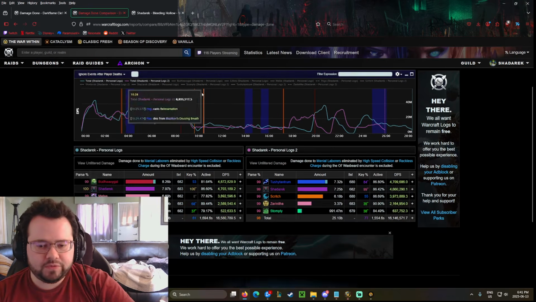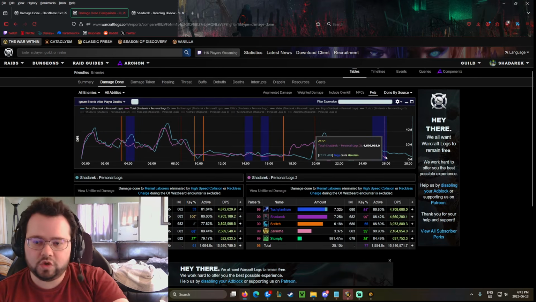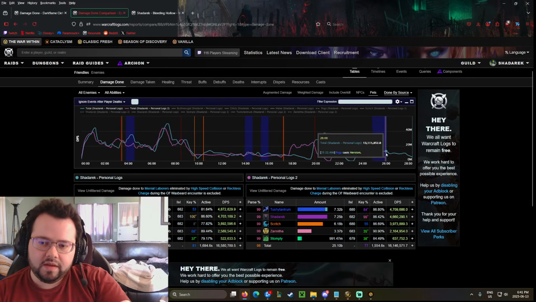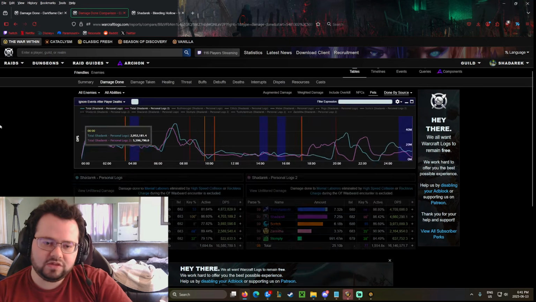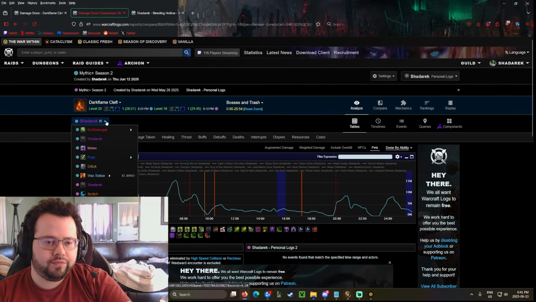Now, there are some problems with this. You can see a very clear timer difference where my first key is a whole 4 minutes longer. So you can always cut off, but this isn't going to be exact. And then I can click myself.